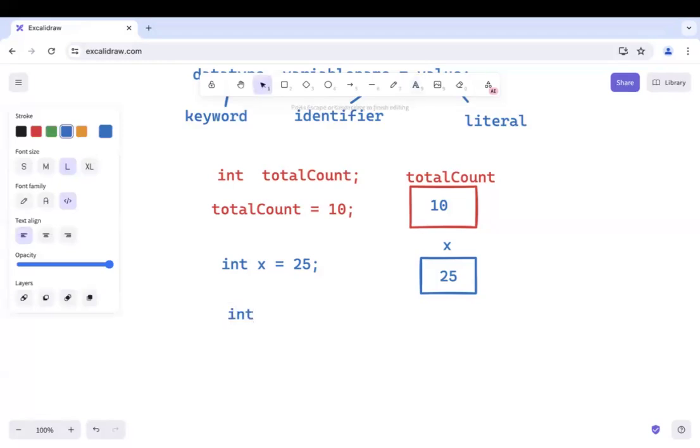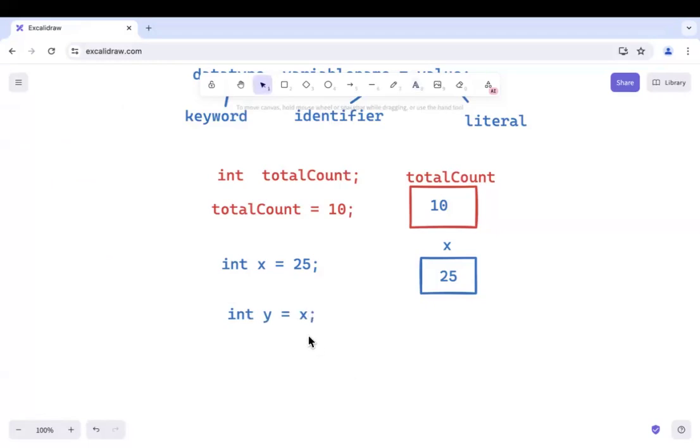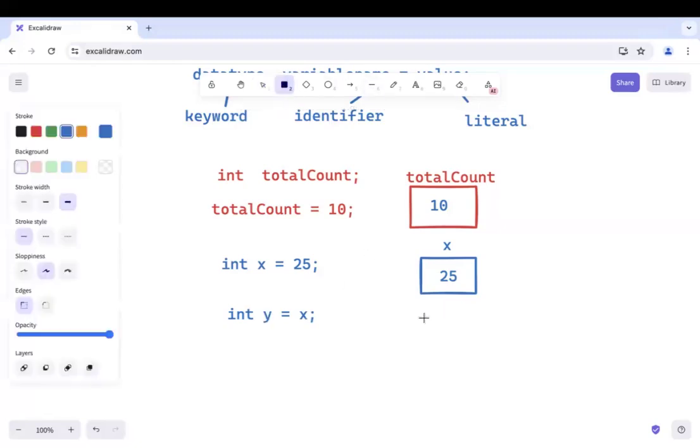Next I will write int y equals x. What I'm writing, int y is equal to x. Folks, what is happening here? Can you tell me what's happening here? Assigning the x value to y. We are assigning the value of x into another variable called y. Am I clear? Yes. First, the memory will be allocated for the variable y.